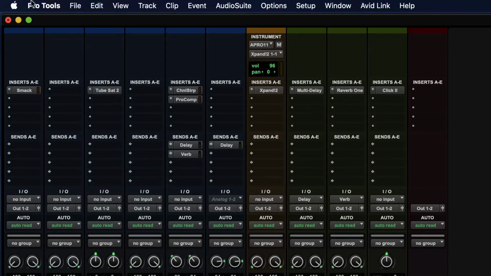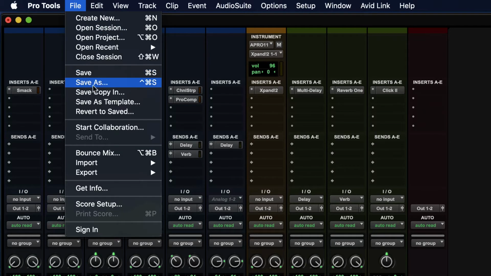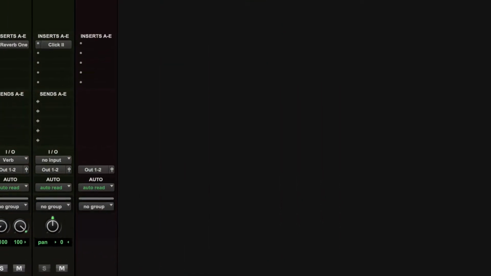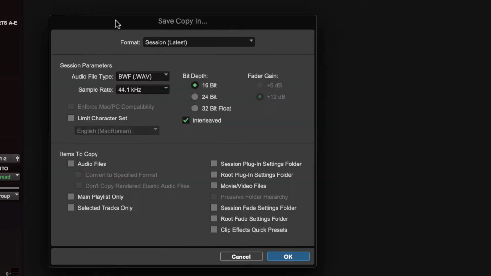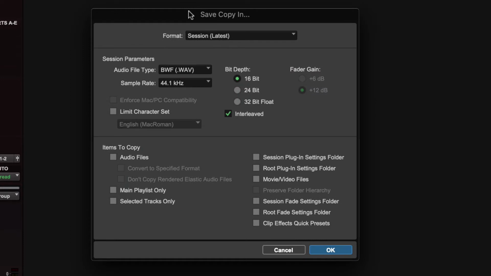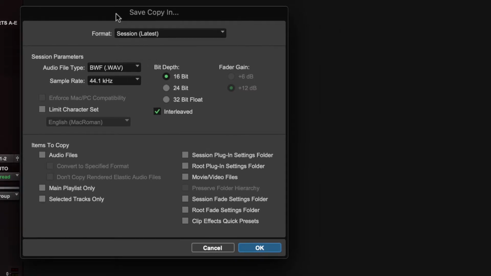You might be tempted to go File, Save As. All that Save As does is get you a copy of your session file. None of the other media will be connected to it. But Save Copy In will neatly package up everything you need, all the media for your session, into one nice package that you can give to someone else. So not only that, but it does a couple other cool things too.